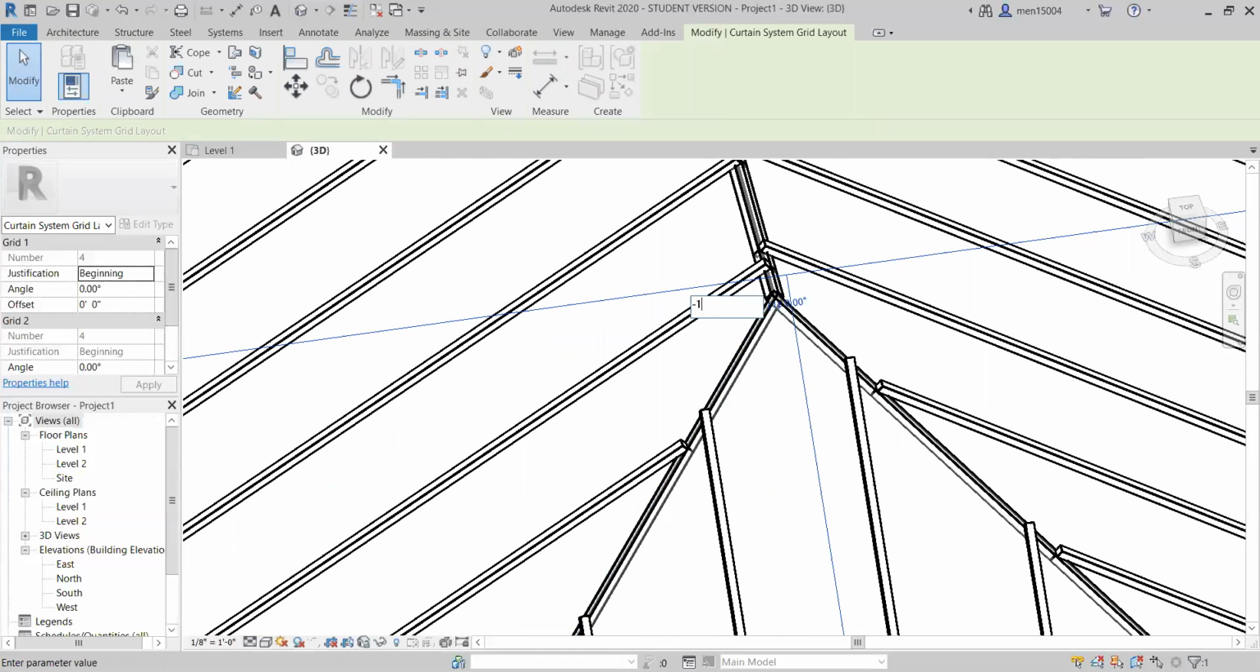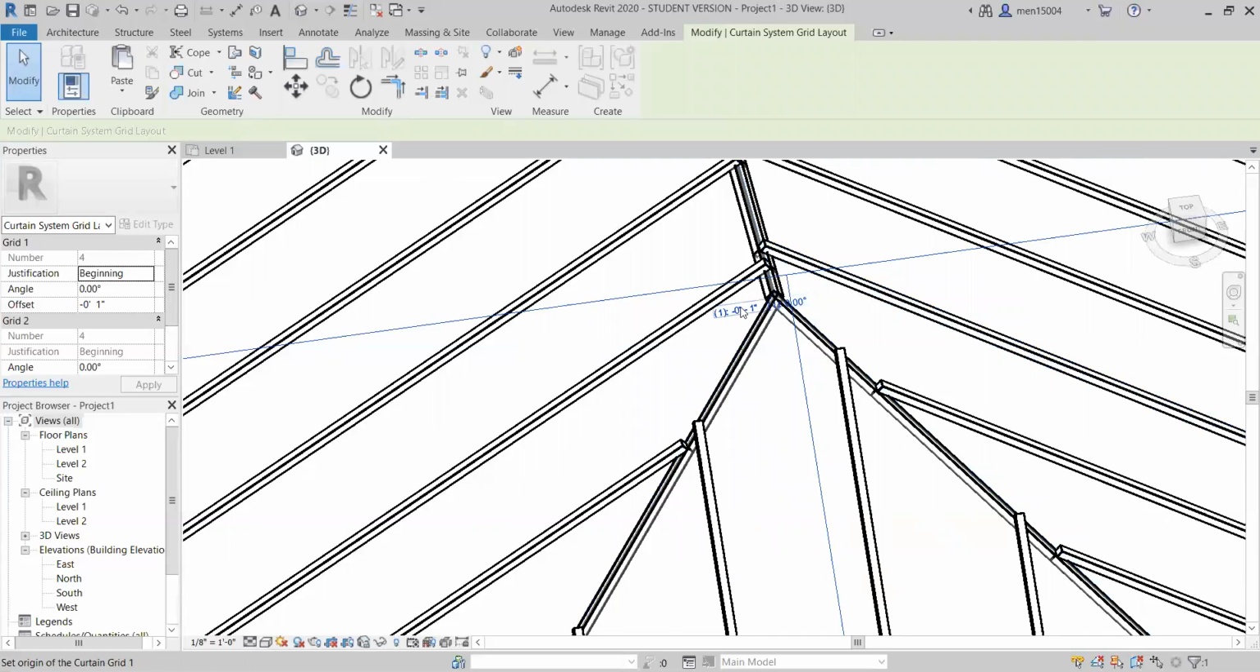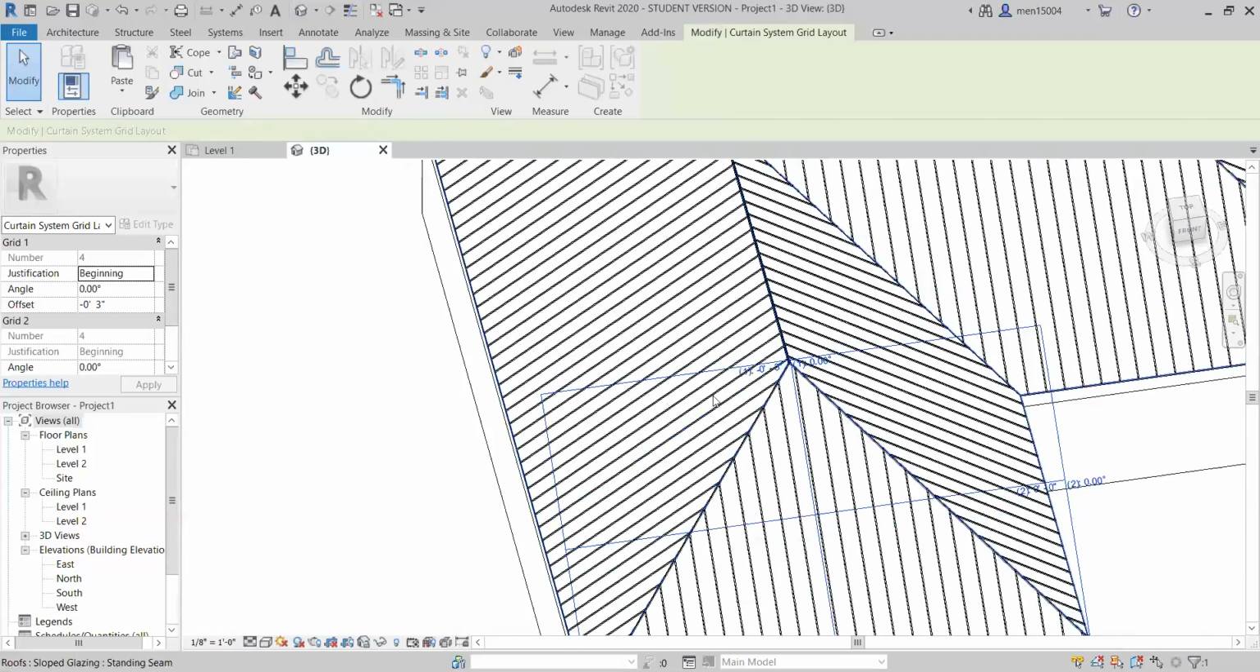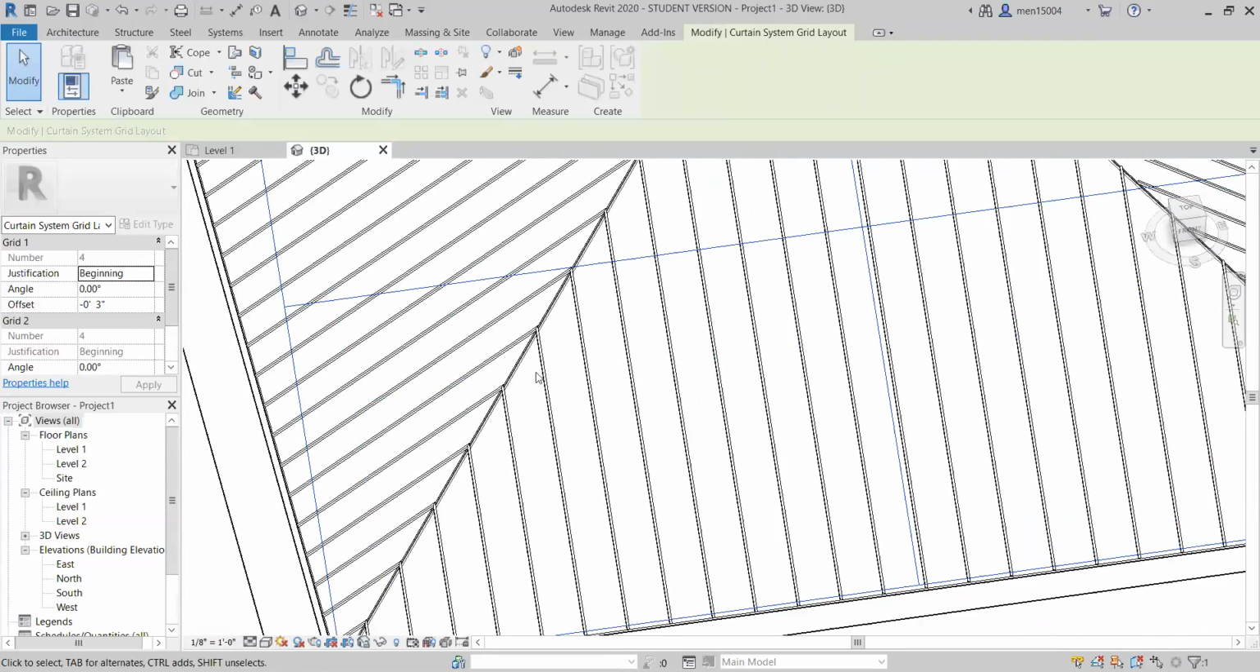I'm just going to maybe, okay, not enough. Okay, now it's aligned perfectly, as you can see here.